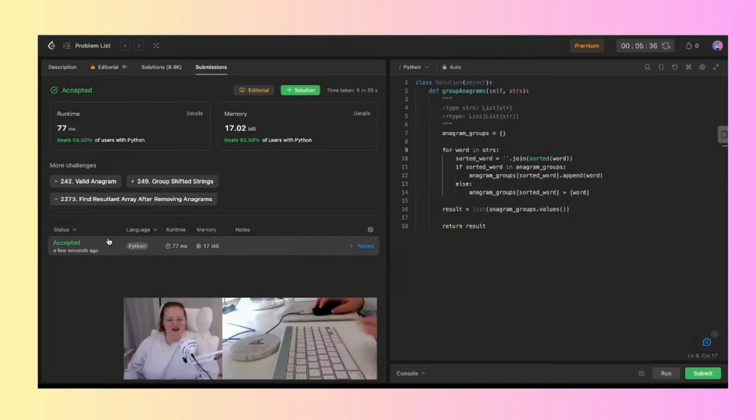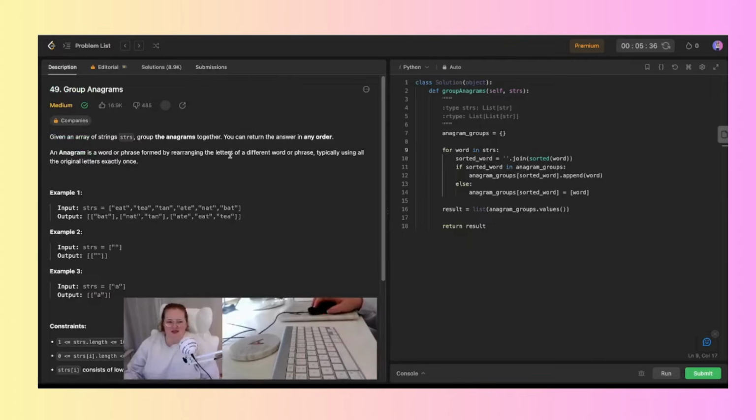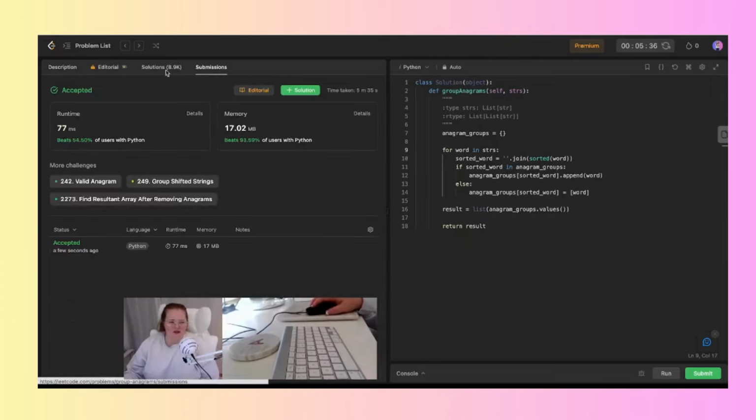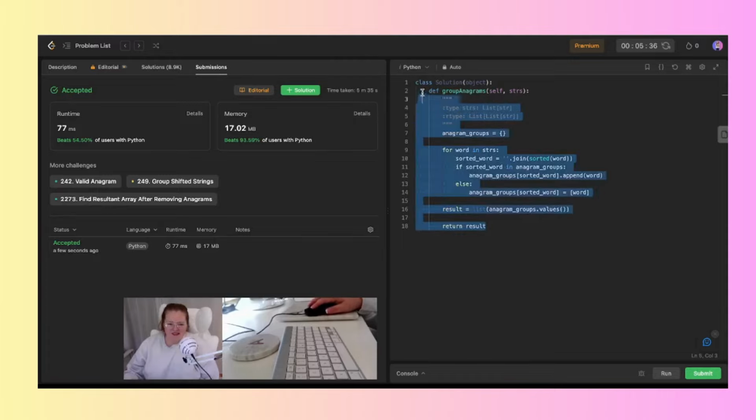Perfect. Okay. Again, I think this one was mislabeled. I don't know how this is considered hard or medium. I think that was supposed to be easy.